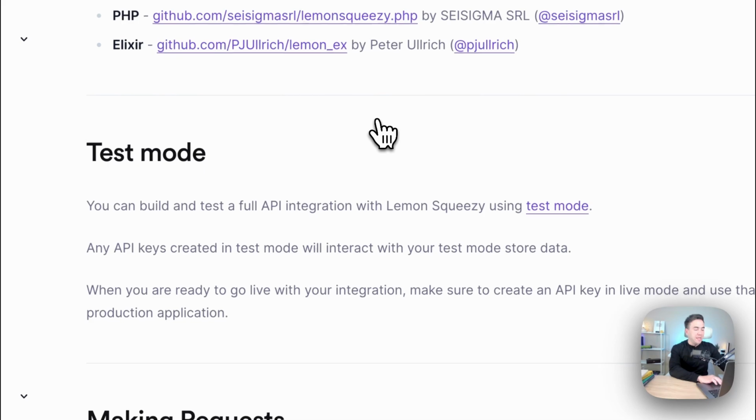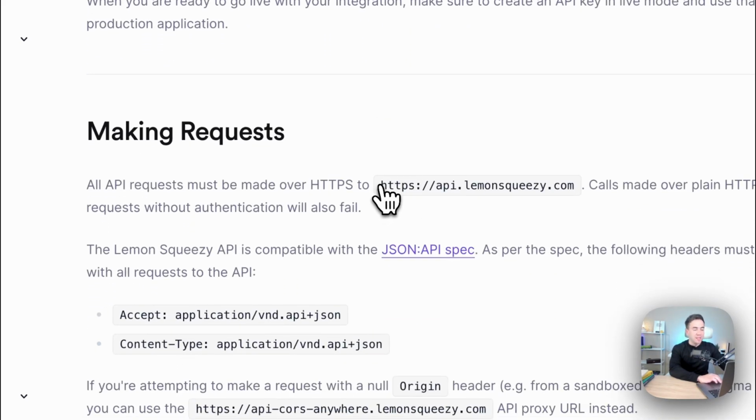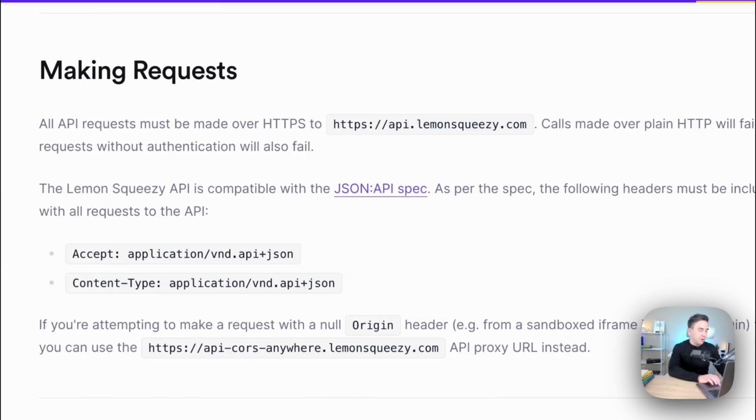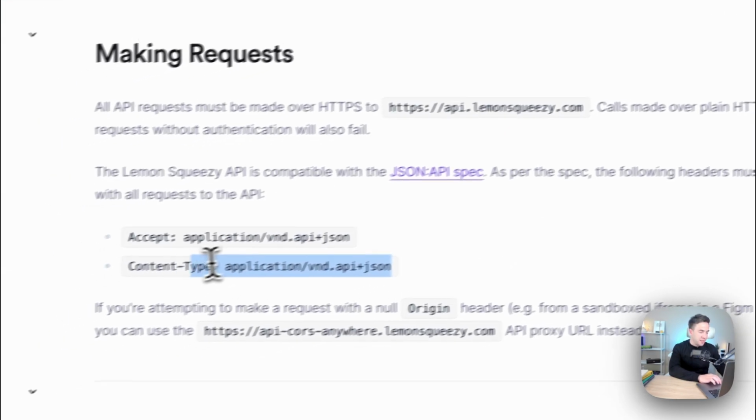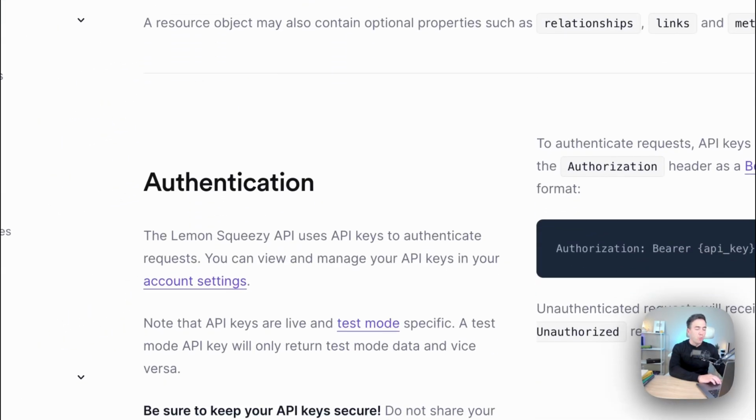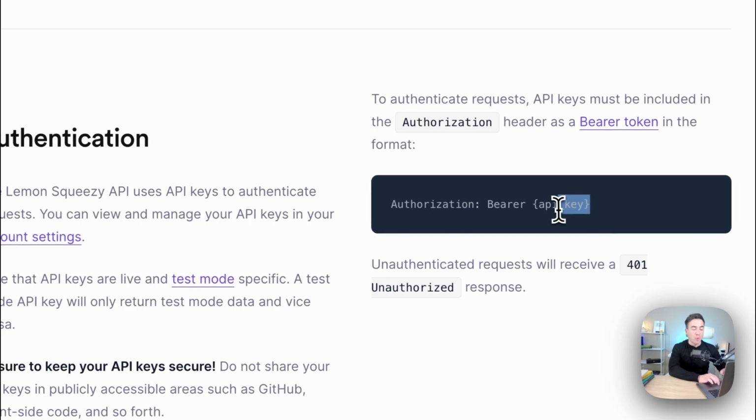So to make a basic call here, the first thing we need is that root URL, and that's going to be api.lemonsqueezy.com. Now with every request, we also need to pass in the following in the headers along with an API key to make sure that the requests are authenticated. So not just everybody can make requests to our store. So we're going to generate this key and make sure that it's passed along.